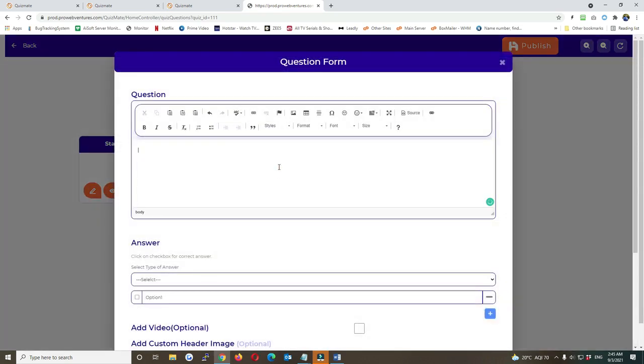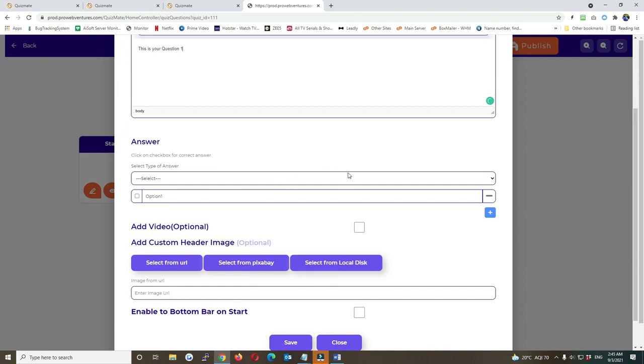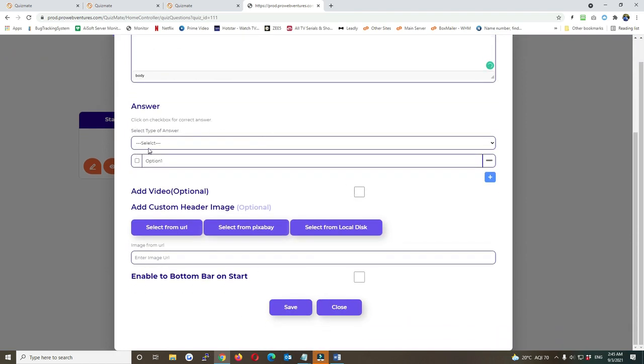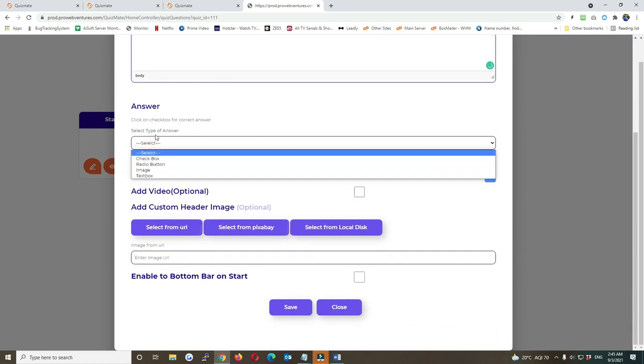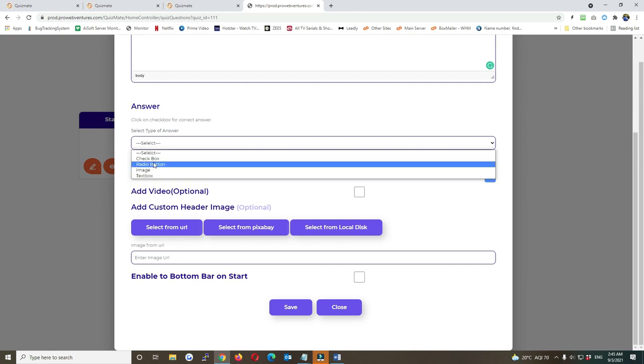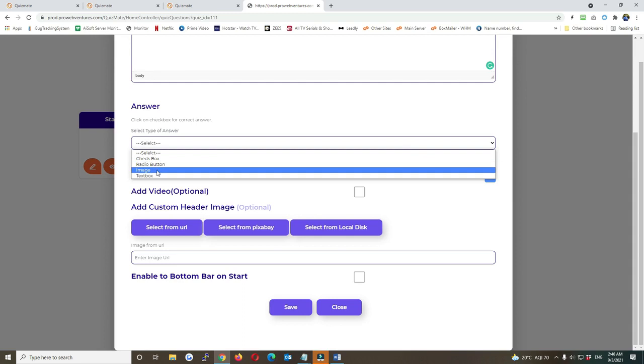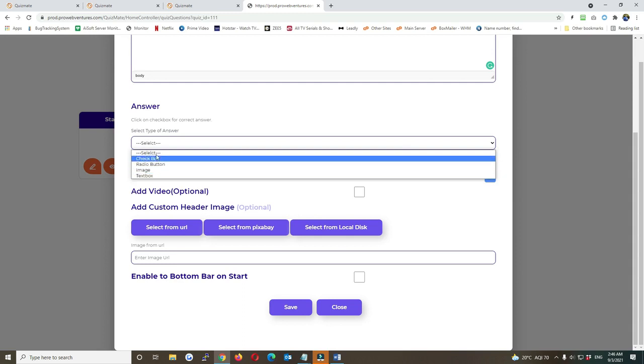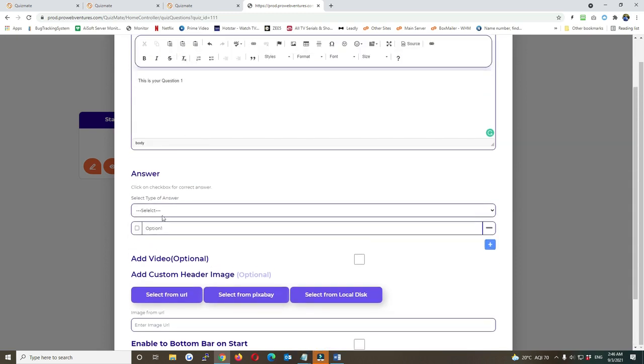This is your question 1, and here you have a lot of options as well. In the type of answers, which is the same for all the quiz types, we have several options like checkbox, radio button, image, and text box. For now, just for testing, I'll select radio button. This is yes or no.